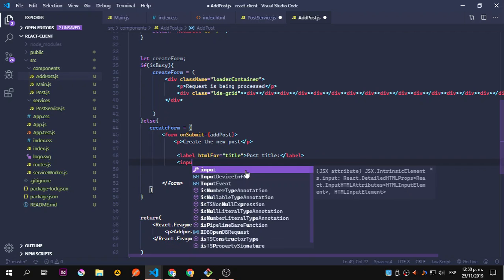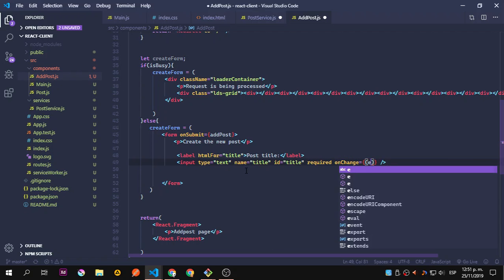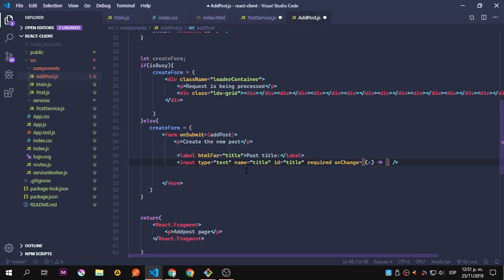Now the input that is like this, and it's going to be type text, name title, ID title. We add it as required, and on change we're going to perform the set of the state using the value of this input. Okay, so we need to handle the event so we can perform the action, the setting of the state.